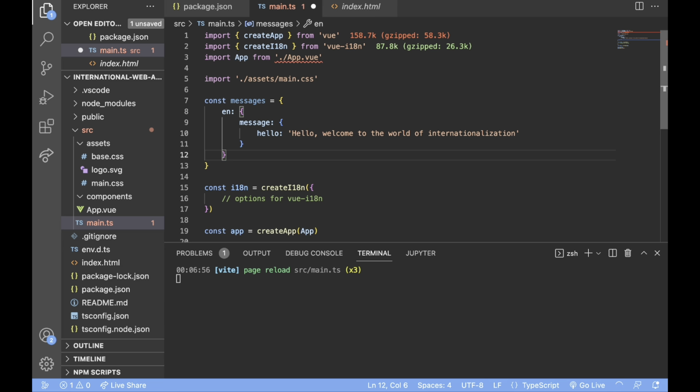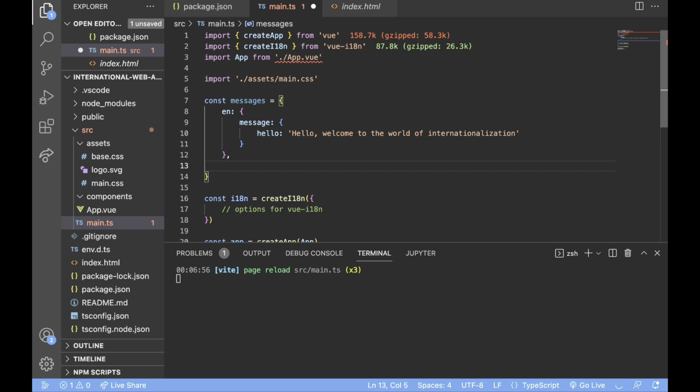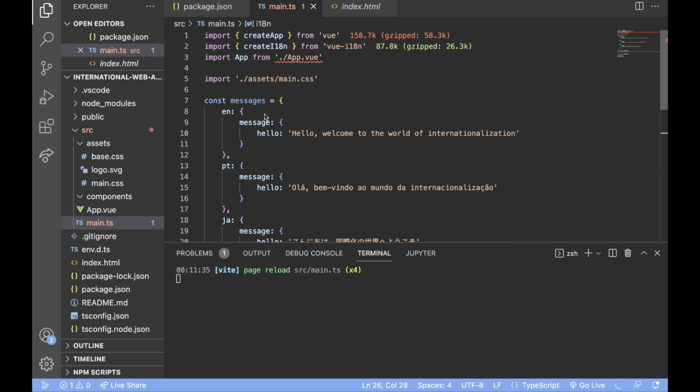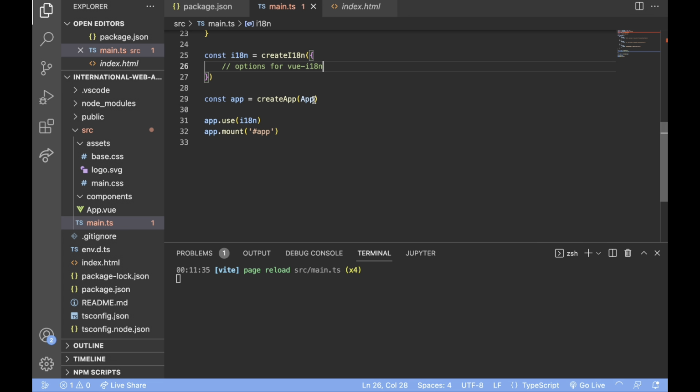I'll repeat this for 2 other languages, in Portuguese and in Japanese. We are going to be passing in the values needed in this object. And for the sake of this project, we will be using the locale, fallback locale, global injection, and the messages value, and this is the messages that we have already instantiated.